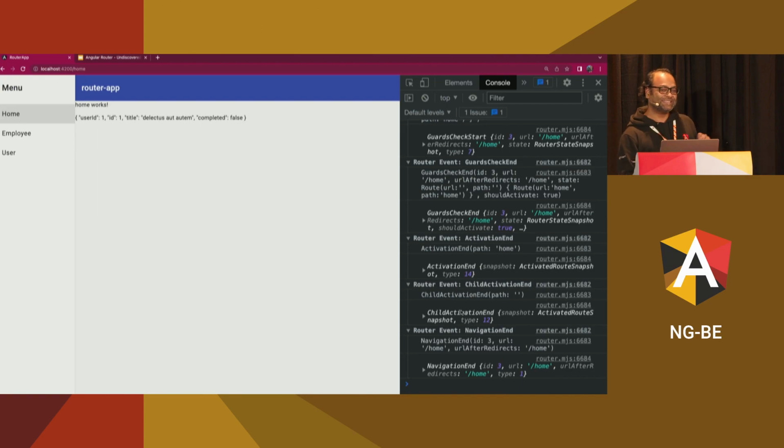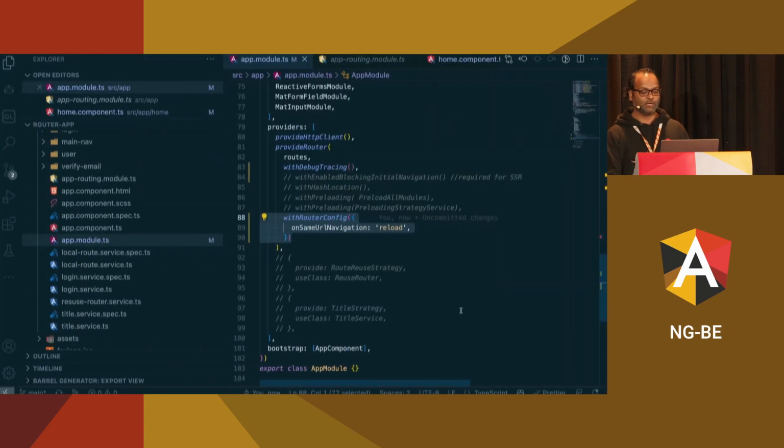So don't think that your page will be reloaded. It's only that all the router events will be recalled again, right? So you can call your guards as well. So they will be re-executed. So all the router guards as well as all the router events will be re-executed in case you make it reload. Okay? So this is on same URL navigation.